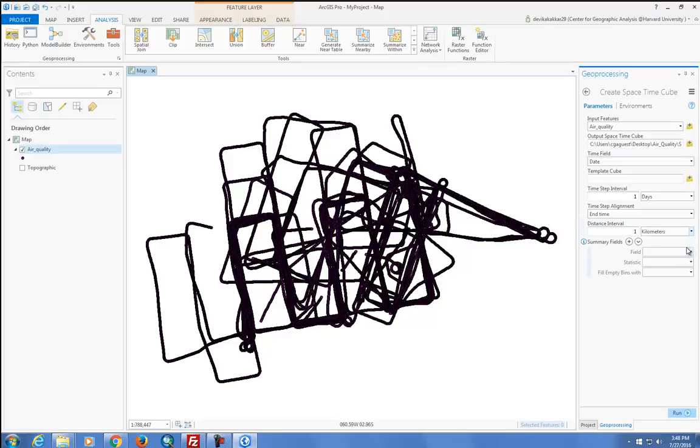In summary fields, we mention the field for which we want to see the variation, and in my case it's methanol. Then I want to see the mean variation of methanol, so I give mean, but there are other statistics fields which can be used. Then fill empty bins with 0, and then I run my space-time cube. You can see the progress of the tool on the bottom. Right now it's running. This takes some time depending on the amount of data you have in your input file.